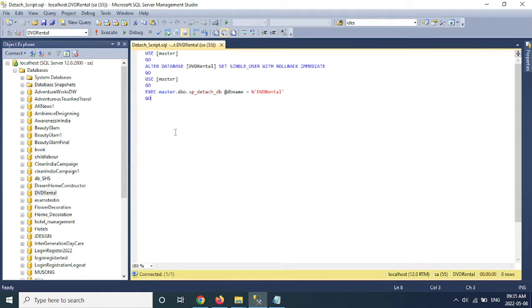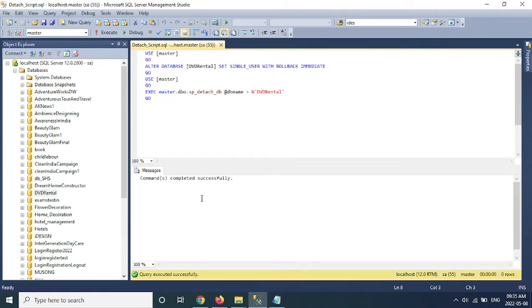Use master, go, alter database, this is my database name, set single user. And here I am using execute master.dbo.sp, this is the predefined procedure, sp_detach_db. So I am providing the database name here. Just execute with F5 or click on the execute button. So the command is successfully completed.